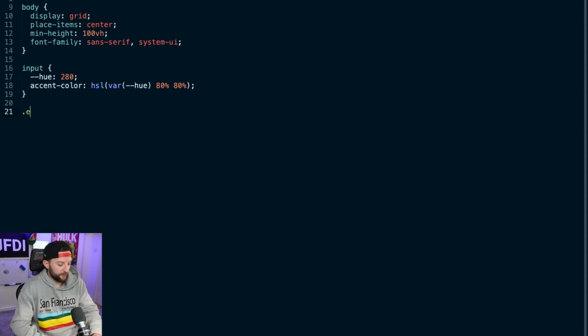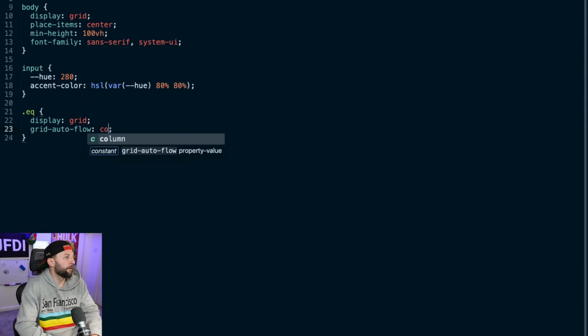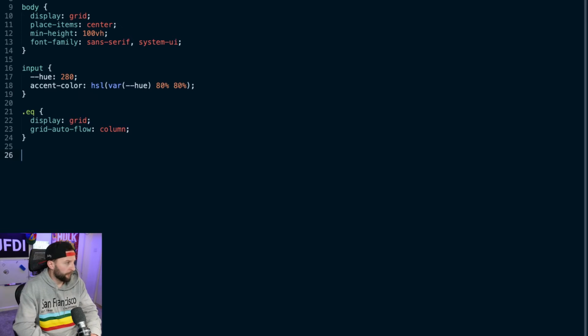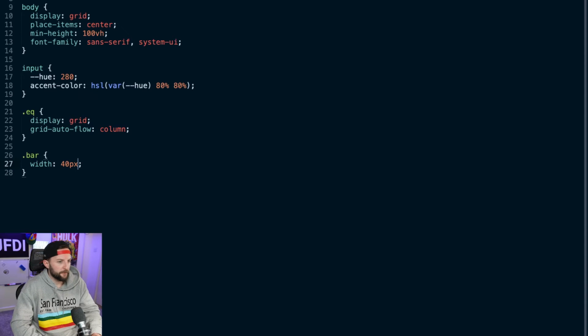And now for those styles, so our EQ container, probably use something like display grid, and then grid auto flow column. Now this is the reason why we use the wrapper around each input, because then I can set a width on these and say it's something like 40 pixels. And if we look in the browser, you can see that the inputs are overlapping their grid cells, which is exactly what we want, because then we're going to rotate the inputs.